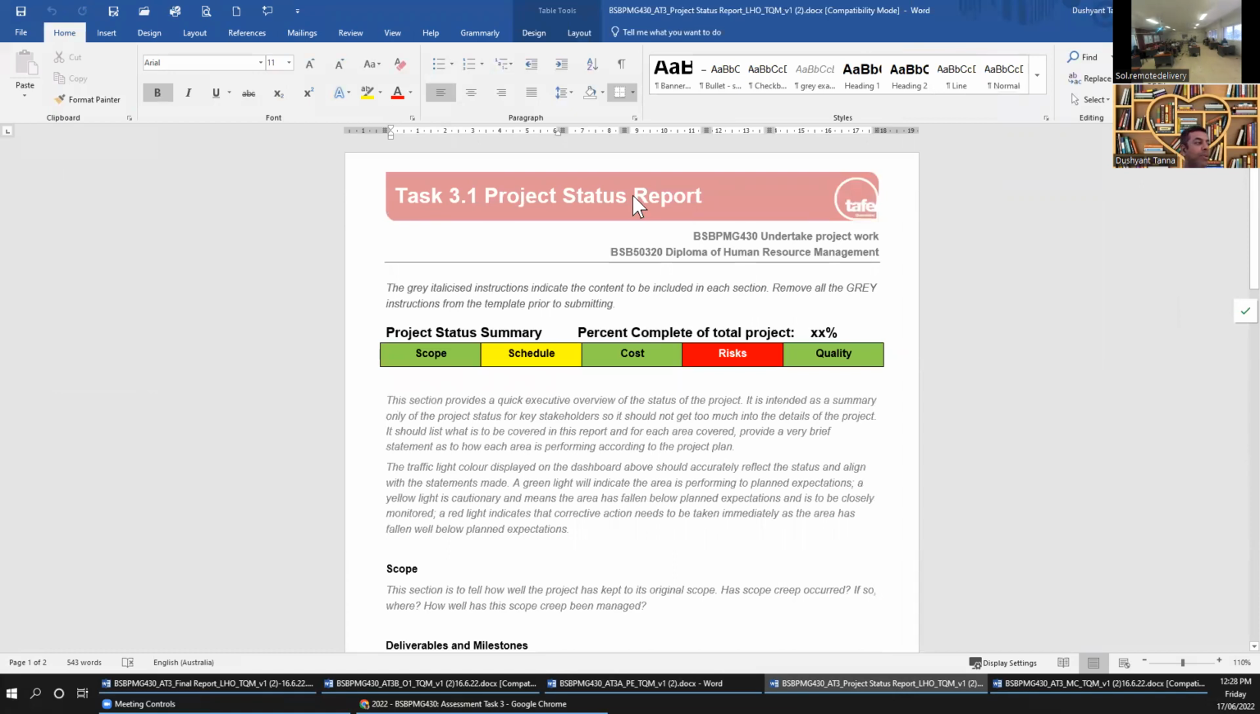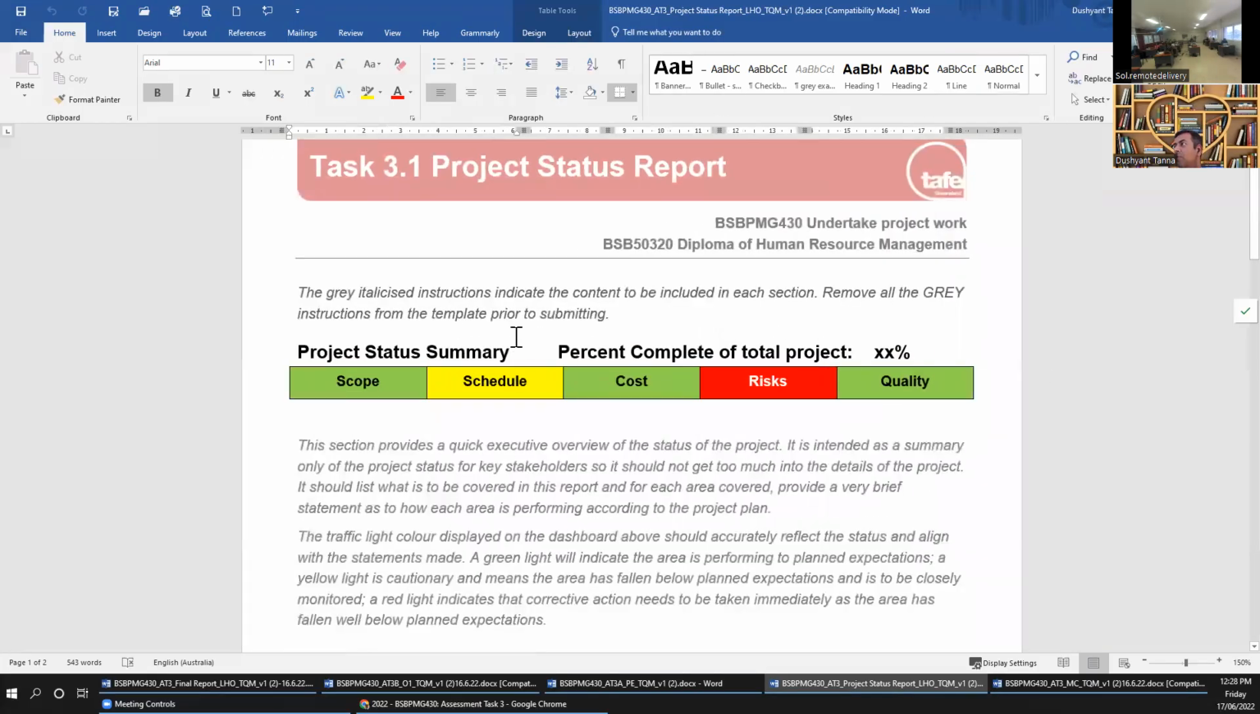Task 3.1 already says so in the header, so you will not get confused. You can simply rename the file as task 3.1. Again, the same info: the gray italic is for the instruction. You will have to remove it and write in your own fonts, your own words.